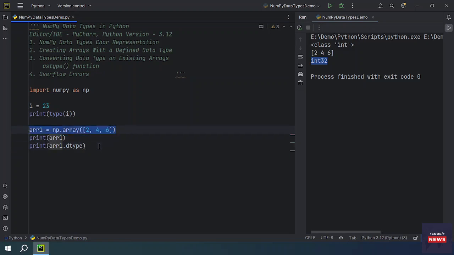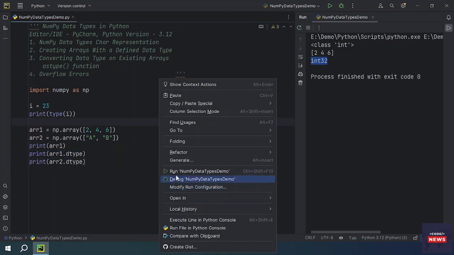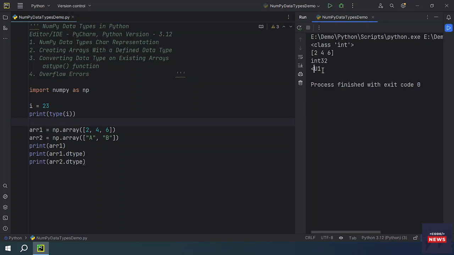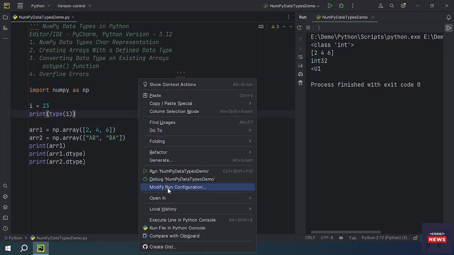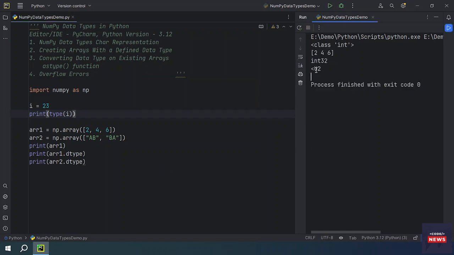Let's say we pass string type values in array 2. If you run the program you will get a different name. But with Python data types we have str. In NumPy for string we have <U1. If we change the value, let's say ab and ba, then you will get a different name. It works like this. So this is a very simple way of getting the name of the data type in NumPy.